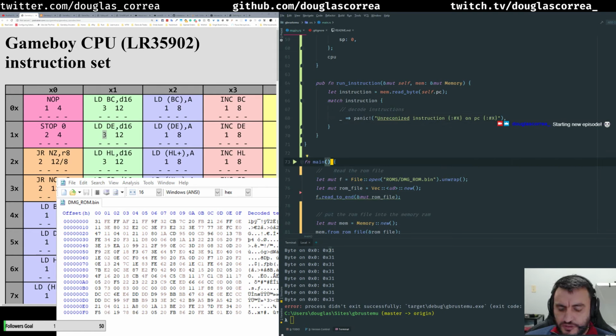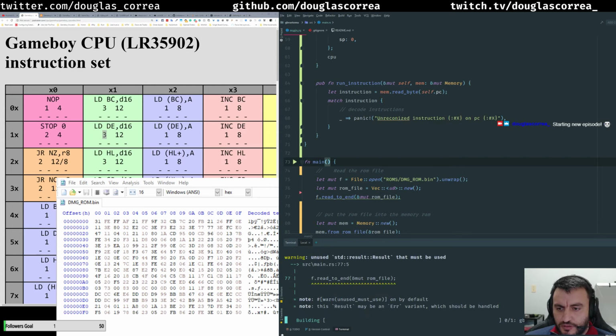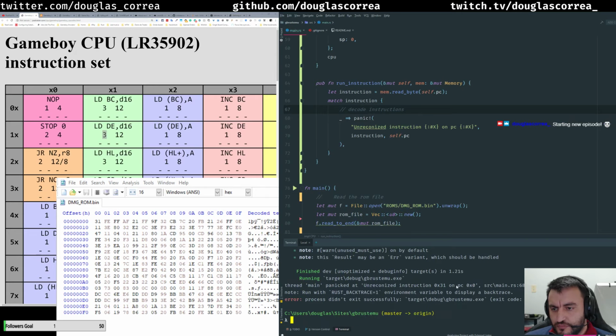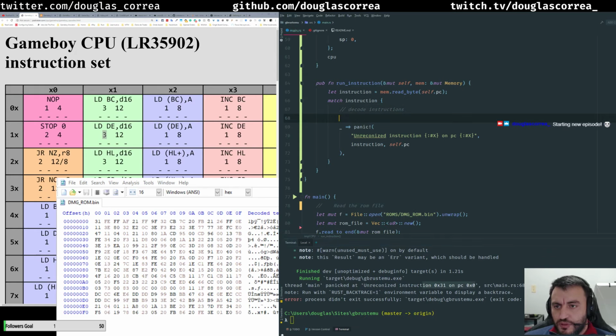So let's see if it works. Yeah, unrecognized instruction. Oh, of course. I need to put it here. So instruction, self. You see. Okay, so the very first instruction is not recognized, but then we will start the decoding.